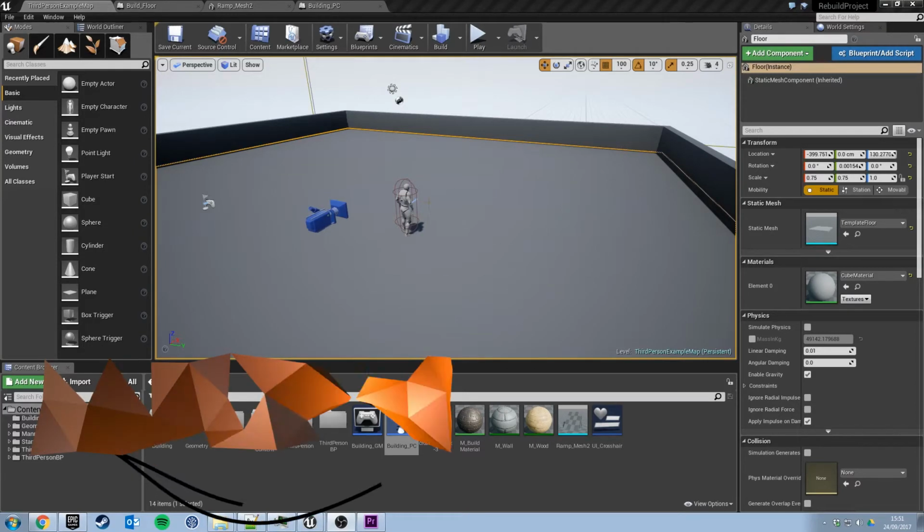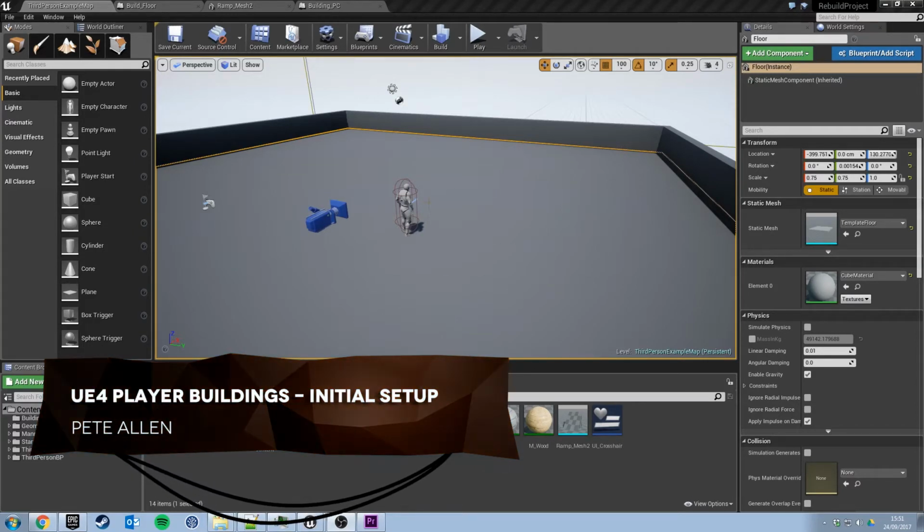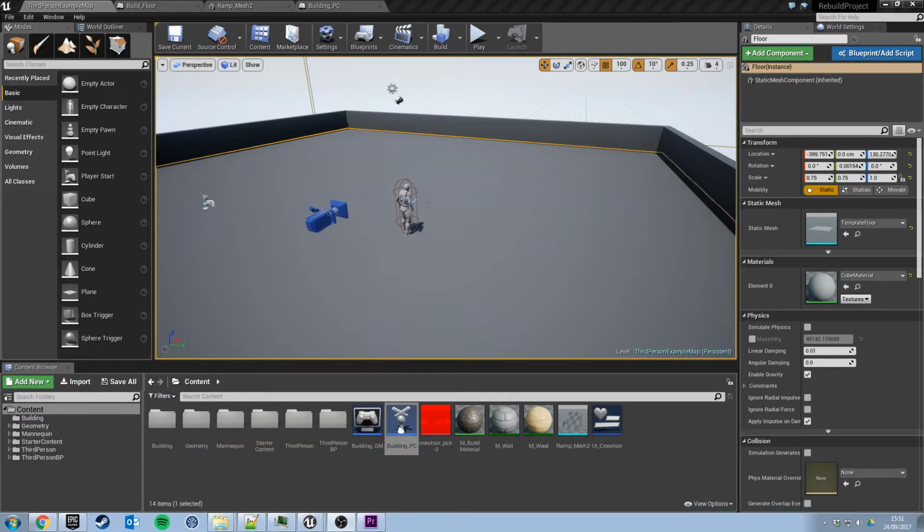Hi everyone, so over these next few videos, although at the moment I'm not sure how many videos this will be, I'm going to go through one way of handling player built structures in Unreal Engine 4. So I'll start by just showing you what we're going to be doing.